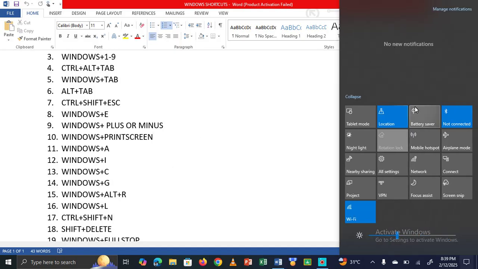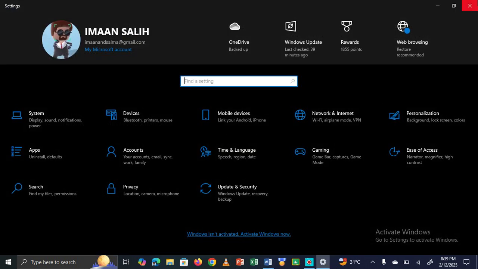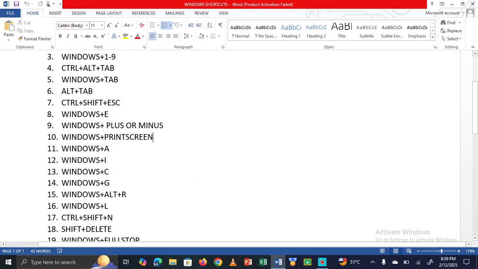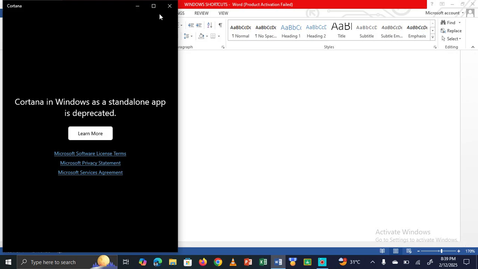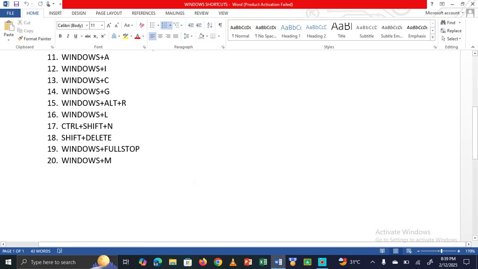Windows+A is to open the Action Center here on the right. Windows+I is to automatically open Settings. Windows+C is to open Cortana. Windows+G is to open the Game Bar. Windows+Alt+R is for recording on the Game Bar. Windows+L is to lock your screen.